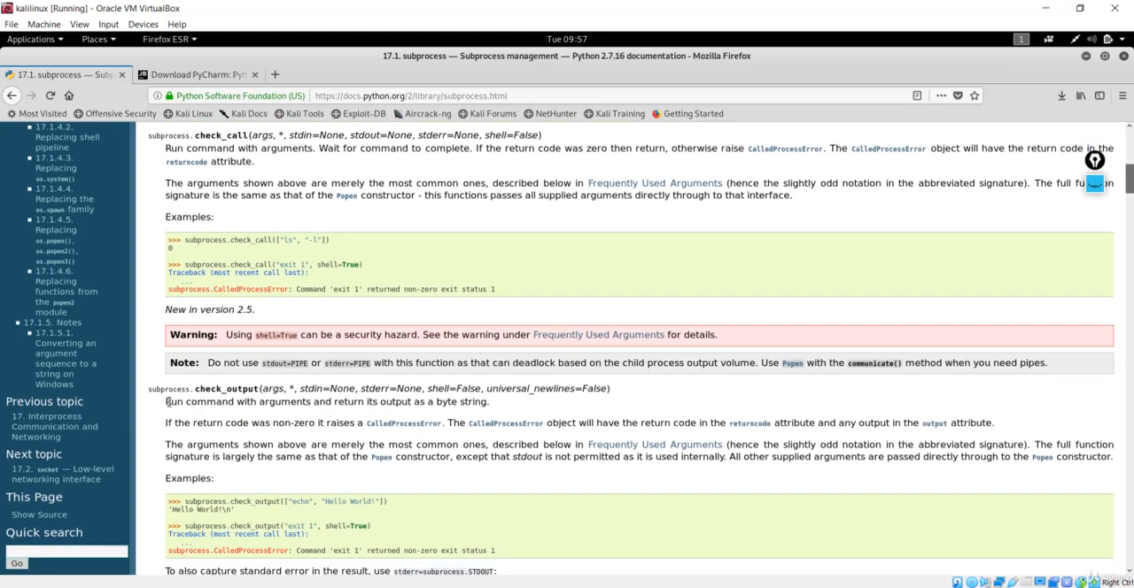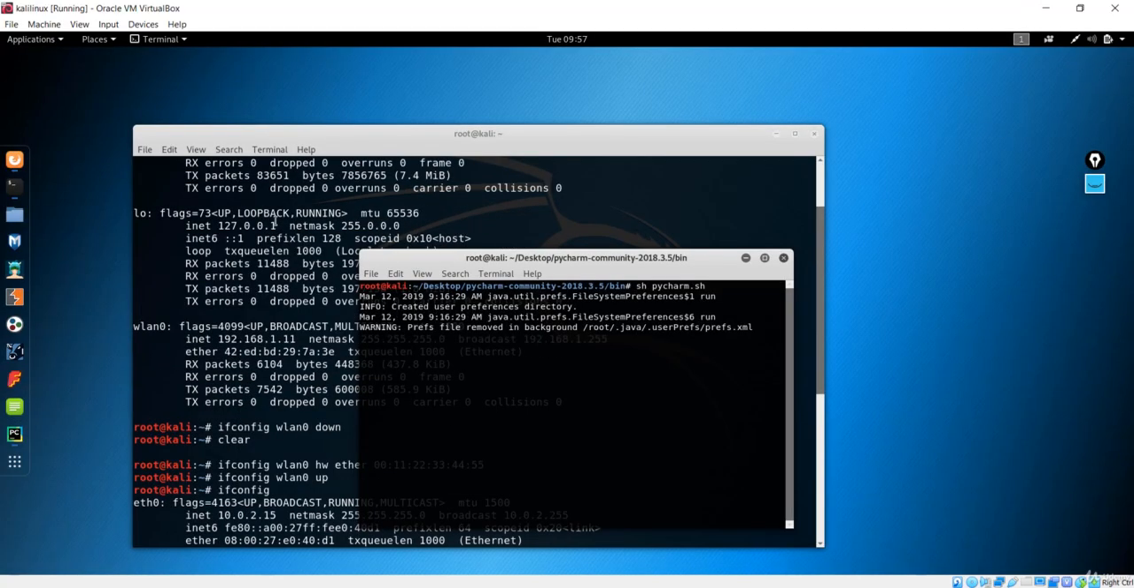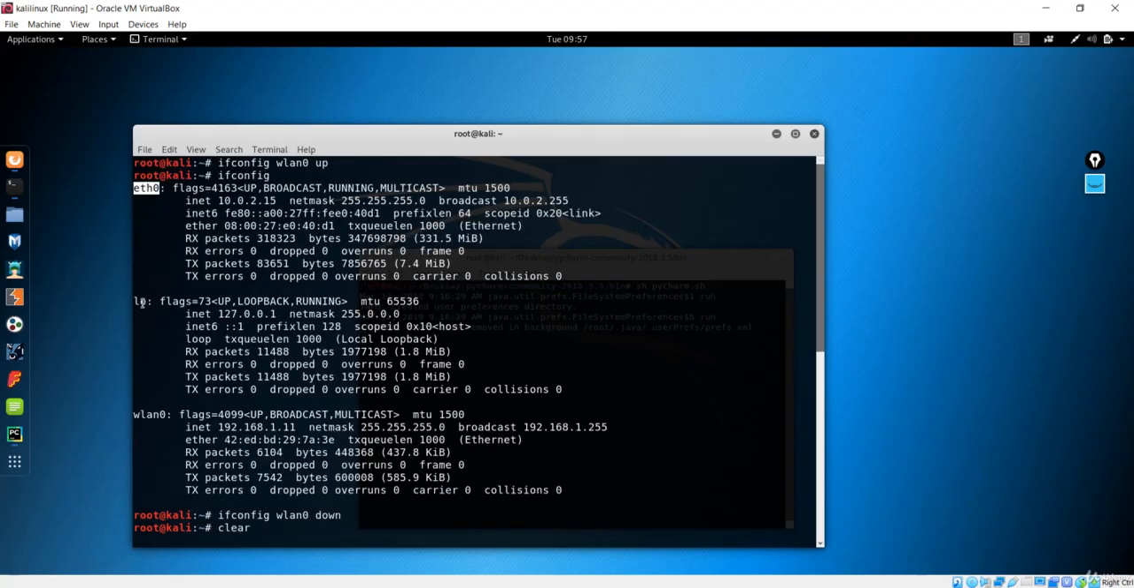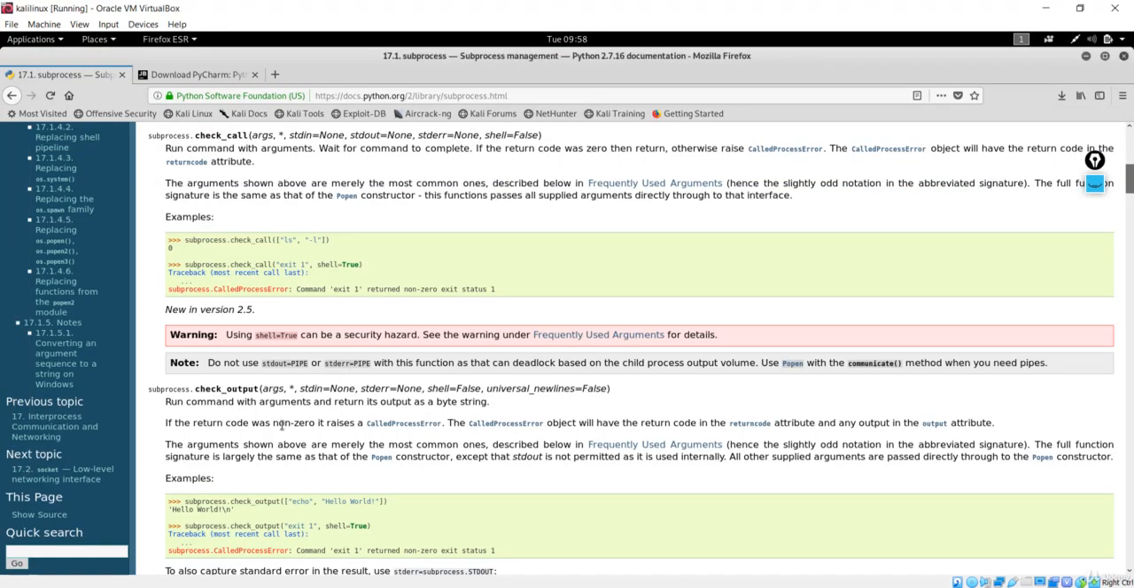You can see the documentation right over here saying that it runs the command with the arguments. The arguments here can be your network interface, which is eth0, lo, or wlan0. So if you want to change the MAC address of eth0, you have to enter that one, and if you want wlan0, you have to enter this one. That is your arguments. Basically, it will run the command with the arguments and return its output as a byte string, which means it will return it as a string.